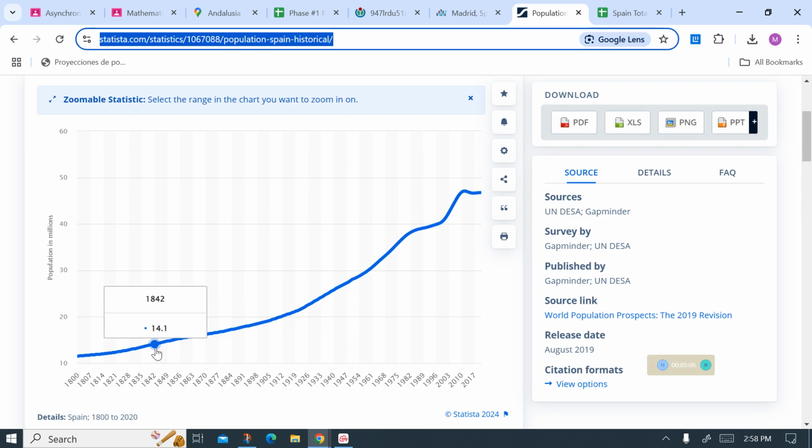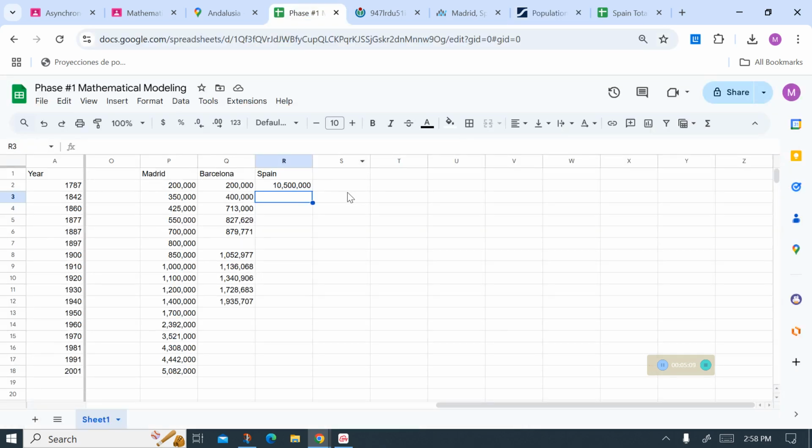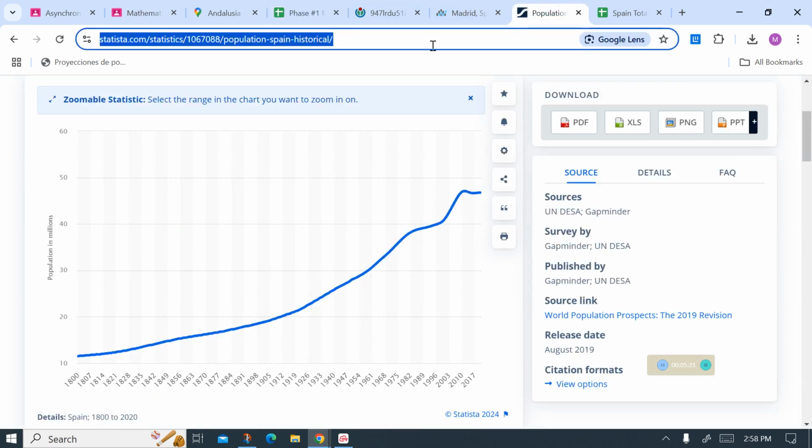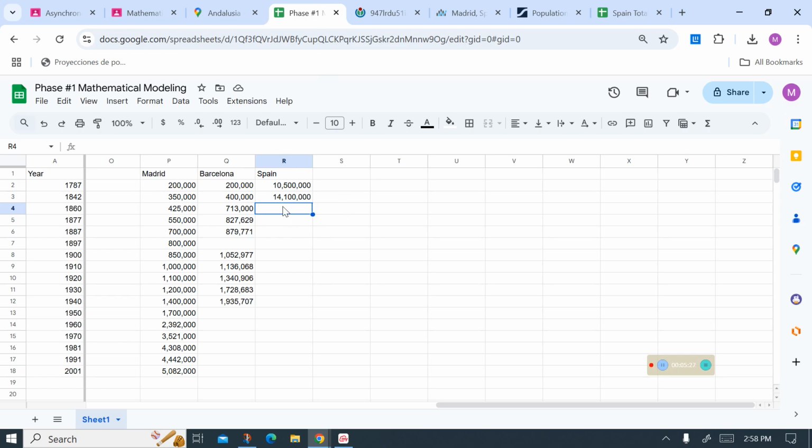So let's go enter that number in together. We'll do 14.1 million for 1842. So 14.1 million is 14,100,000. That will be how you enter in that value. And again, you just go on and on. We get 1860, and then I go here and look for what it was in 1860, and I can add in that value, which is 15.6. So here I'll put in 15,600,000. All right, that's what that means. So again, just keep going.